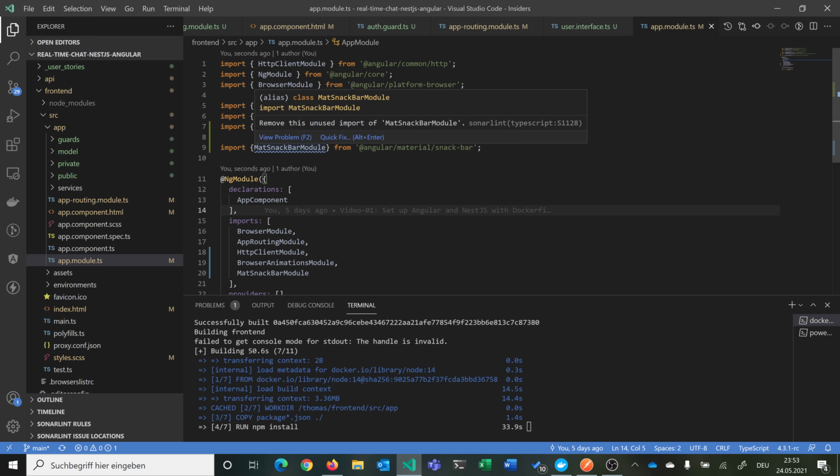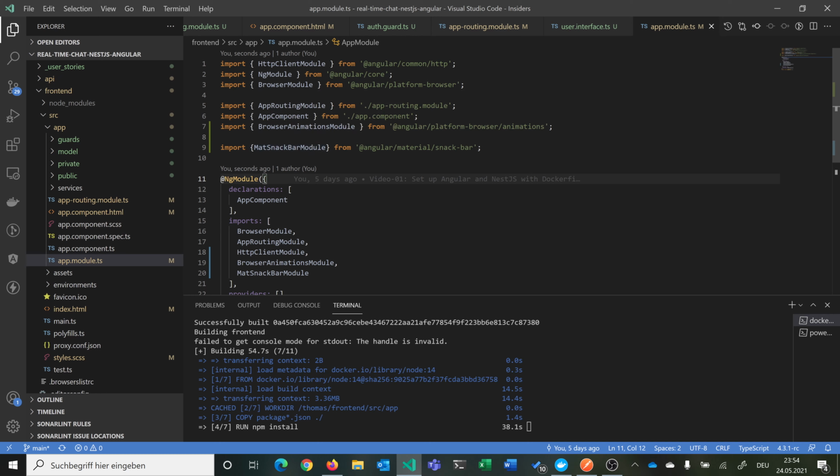And this probably takes some time because we are obviously using it here. Yeah, so now it works. So then we can also use this everywhere where we need it.